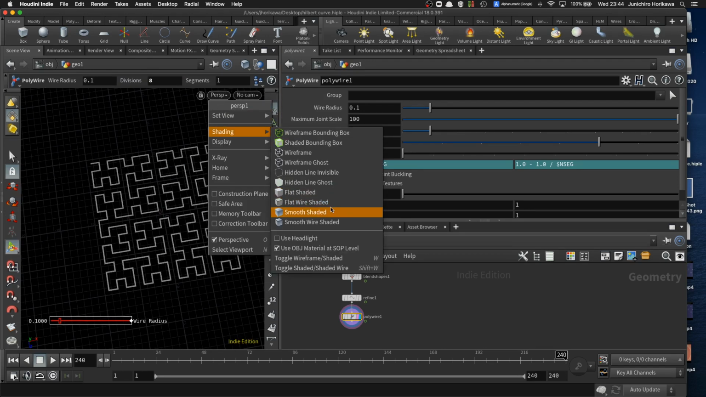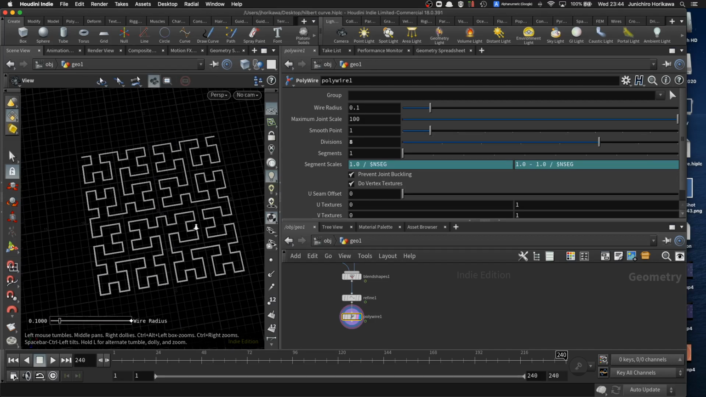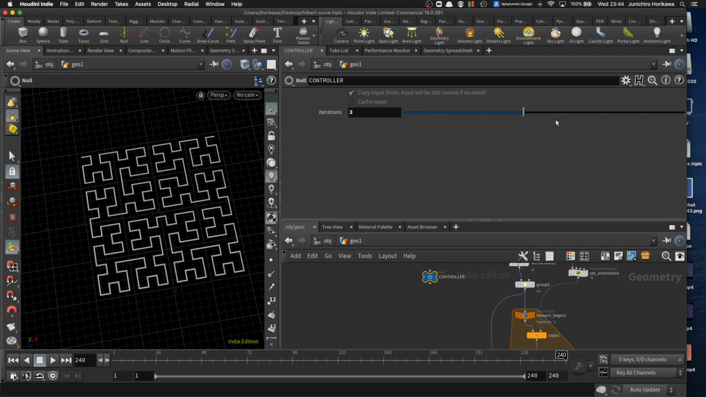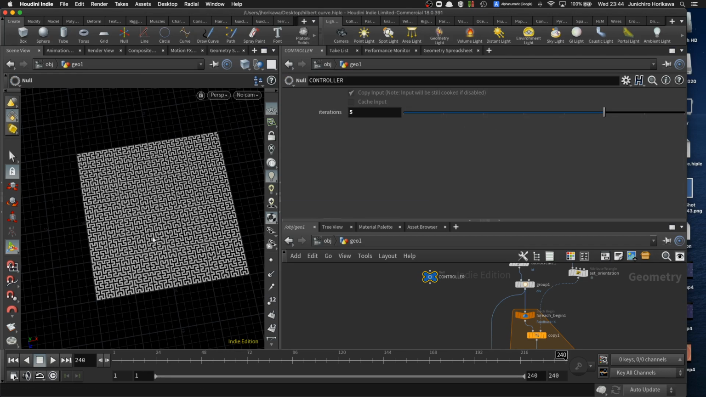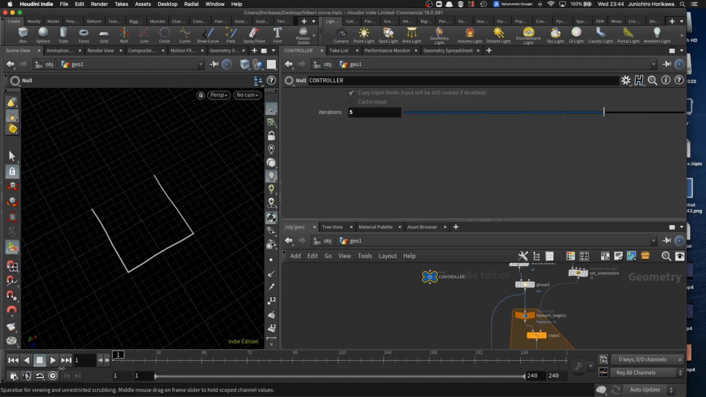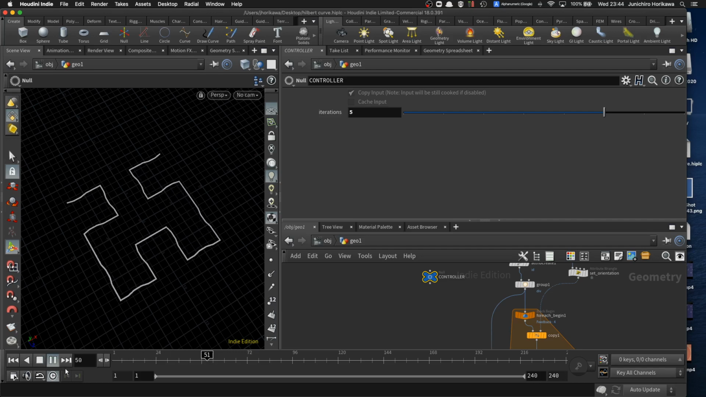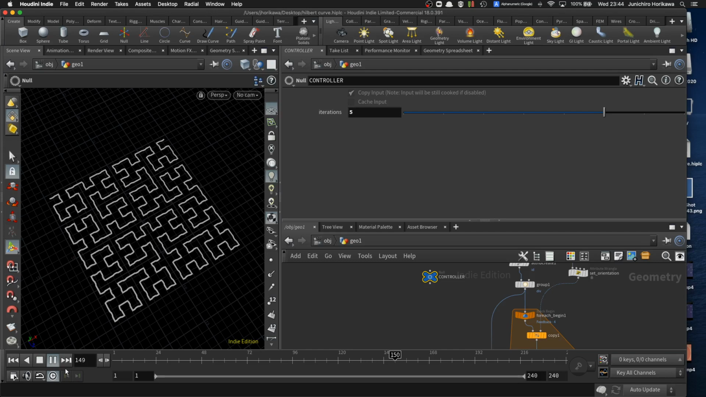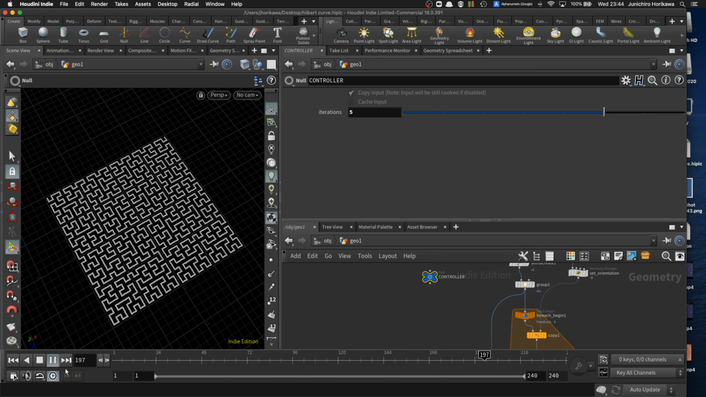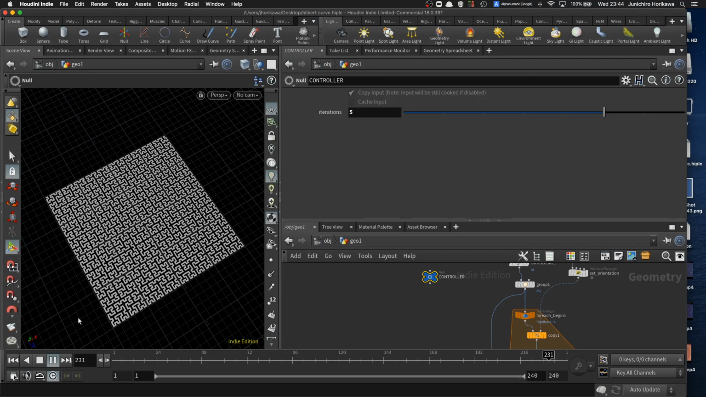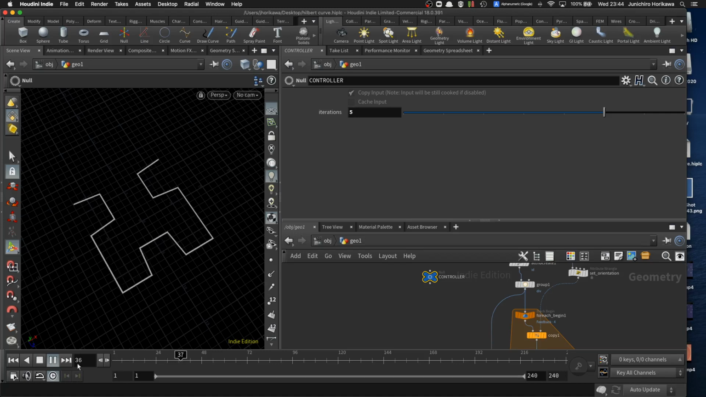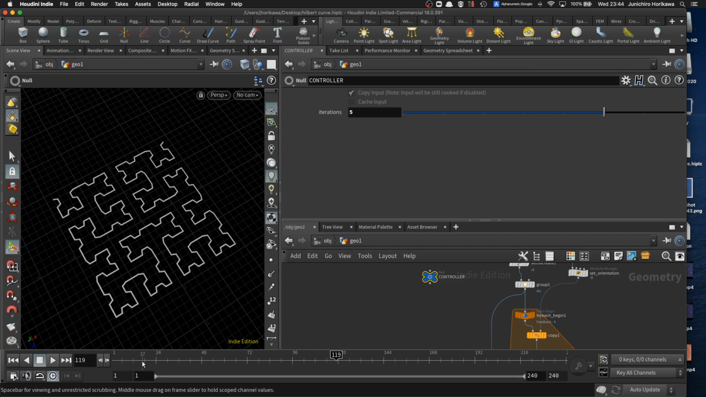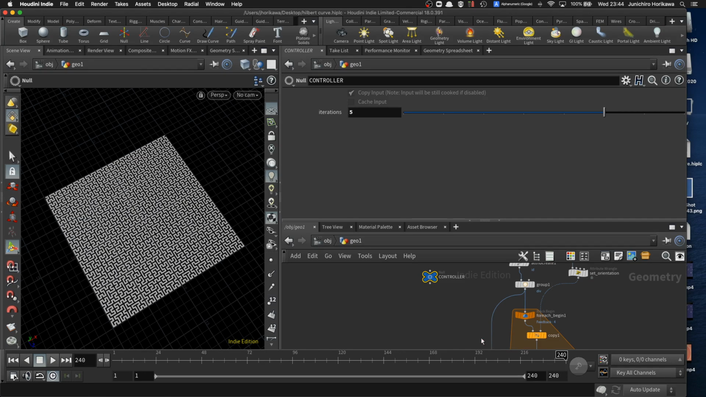And let's also set the smooth shaded. And let's also increase some iterations, let's say 5. And if I do the animation slowly, you can get the tween animation like I wanted. Okay, that's cool. I think that's cool.